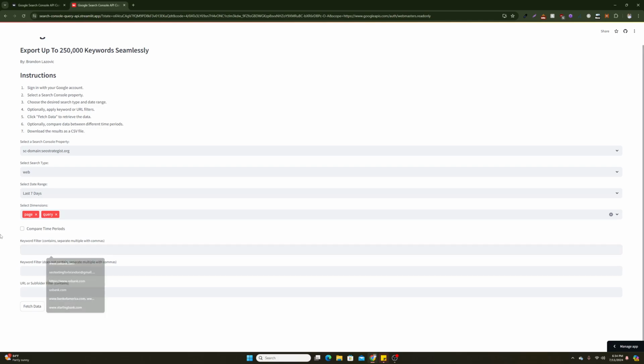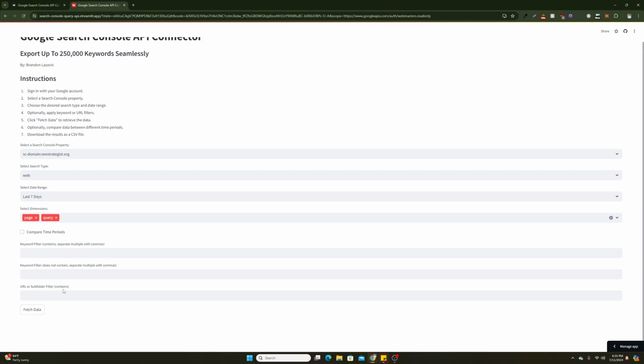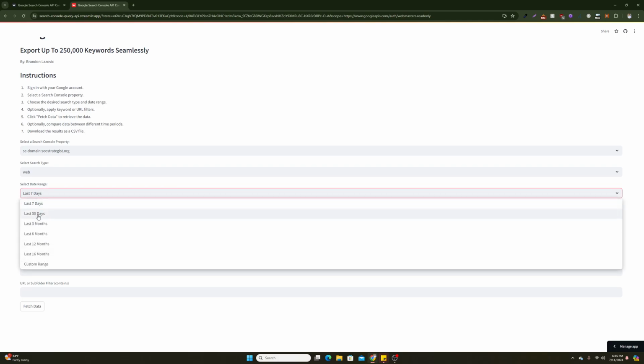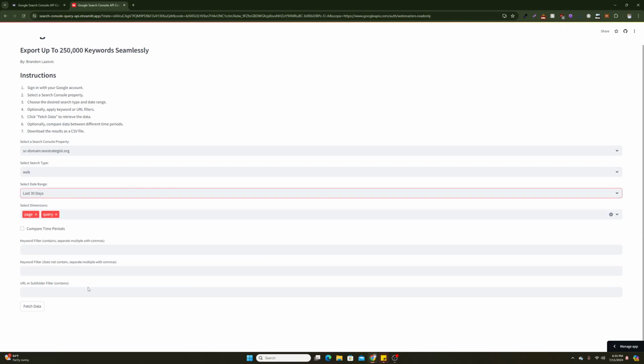And then including any keyword filters that you want specifically to draw from when running the tool, or any keywords that you do want to omit. This is pretty helpful when it comes to doing non-branded versus branded search. And then any specific URLs or subfolders that you want to grab query information from. If I broaden this a little bit, I'll show you how it works using a dummy domain.